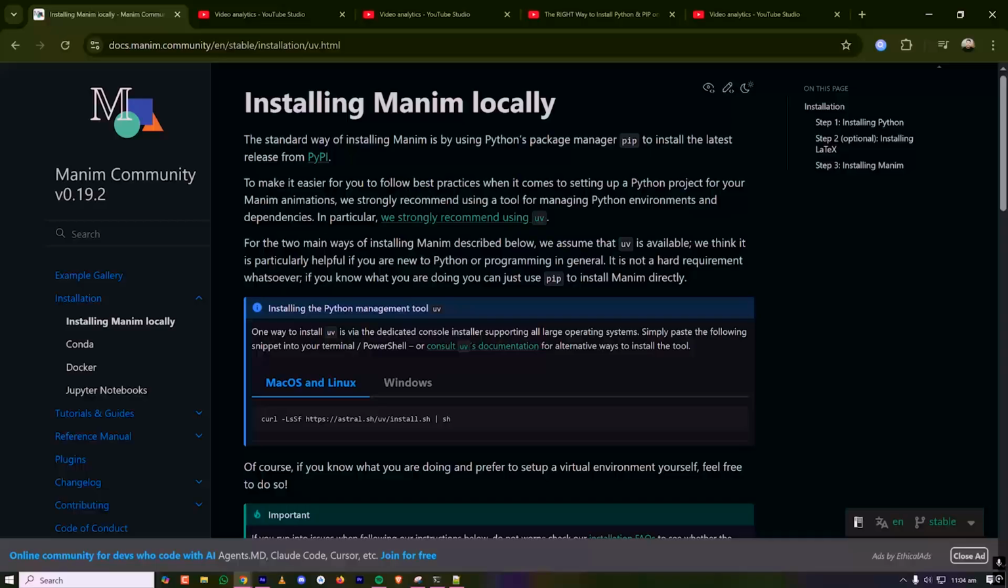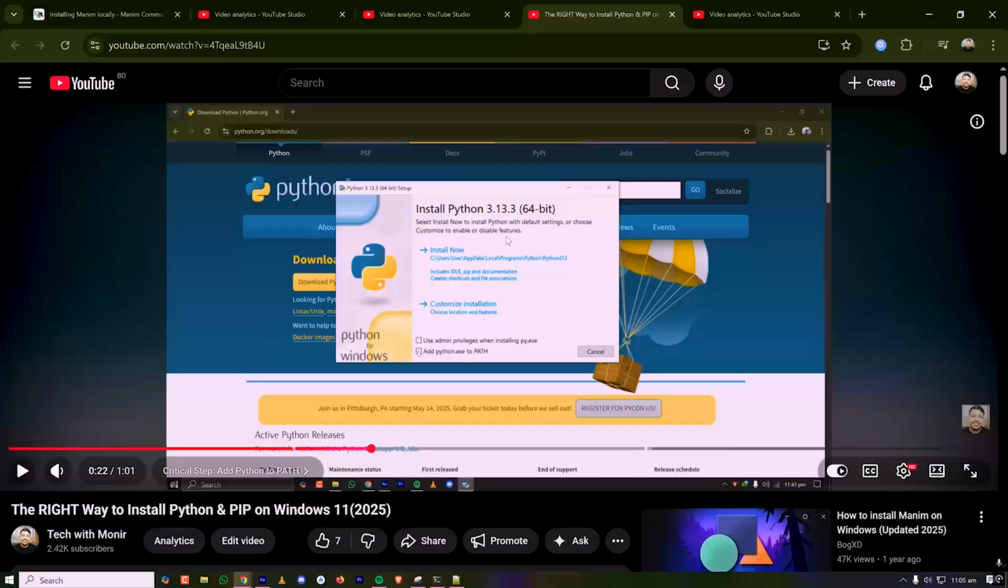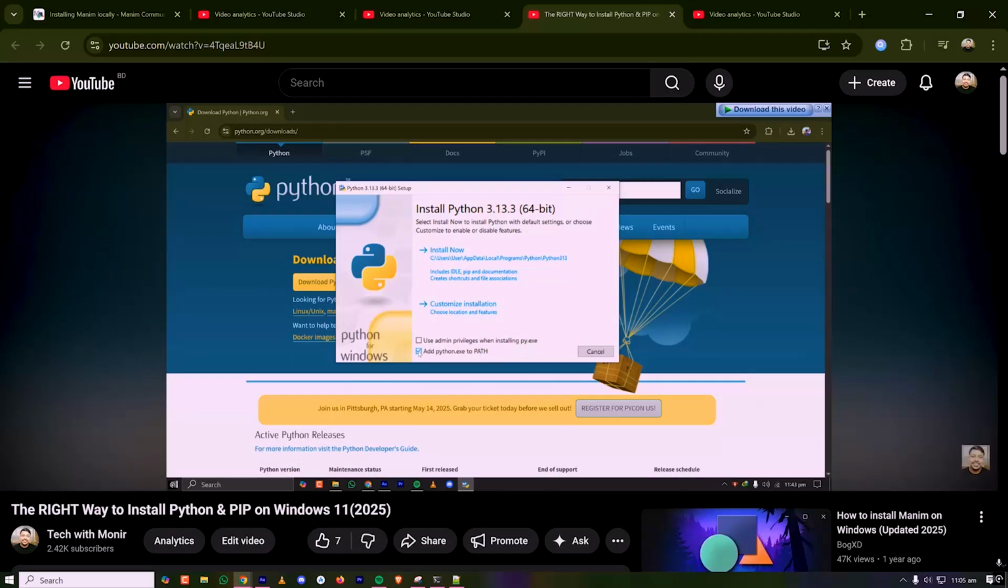First things first, you have to have a few things pre-installed if you do not already have them. The first one is obviously Python. You have to have Python installed, and while installing Python you have to add it to your path. This is very important. As you can see here, you have to check this when installing. I have a tutorial on how to install Python and pip on Windows. I'll add the link in the video description.